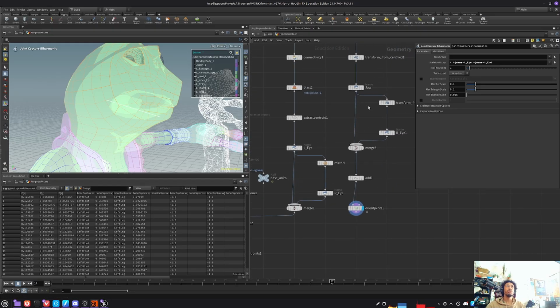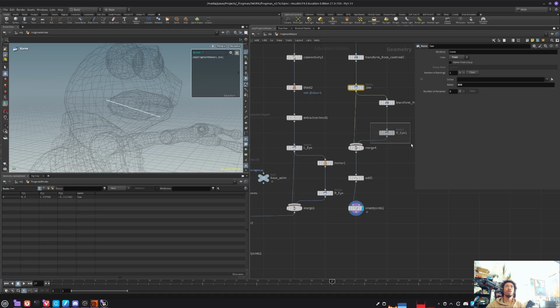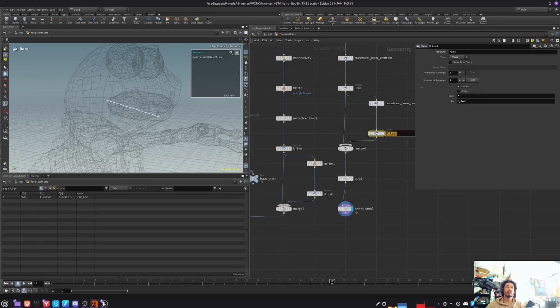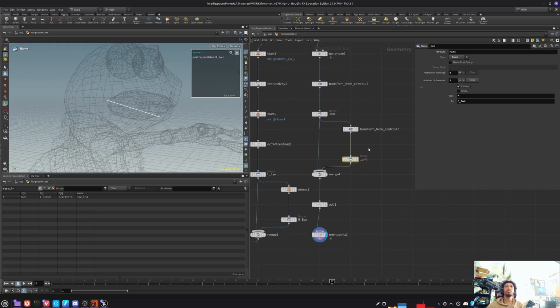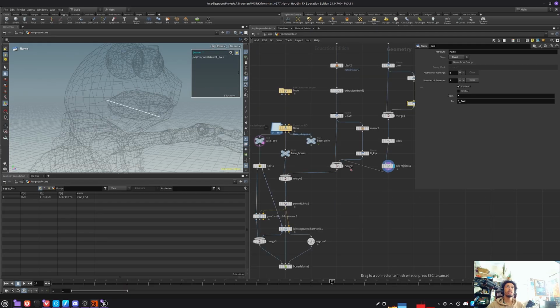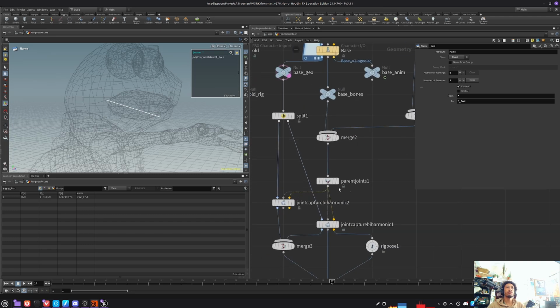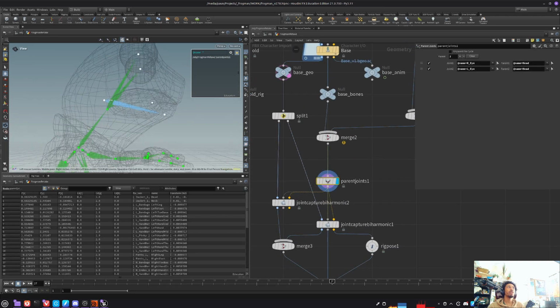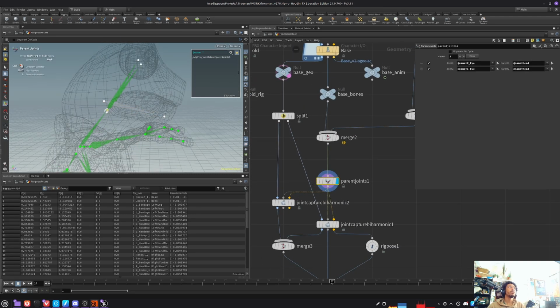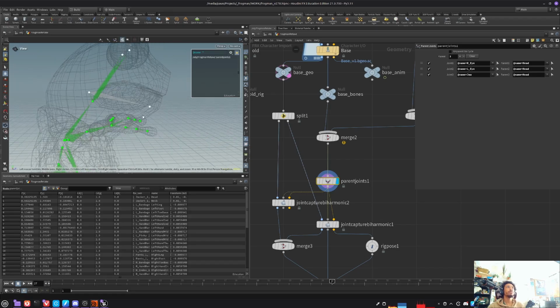Because we only want to bind the jaw, not the end bone. That's here. I do this. Yeah, perfect. Now I'm gonna merge all of this here. So now that this is merged, we can come here and parent the jaw to the head.